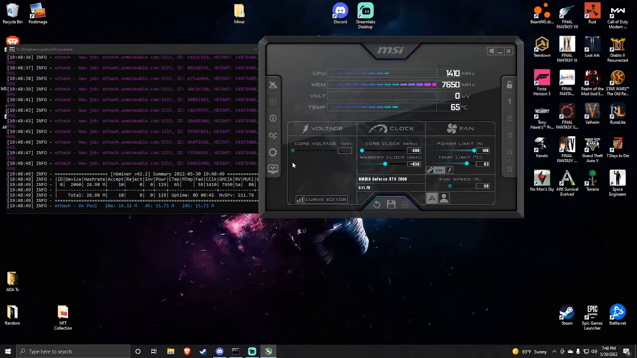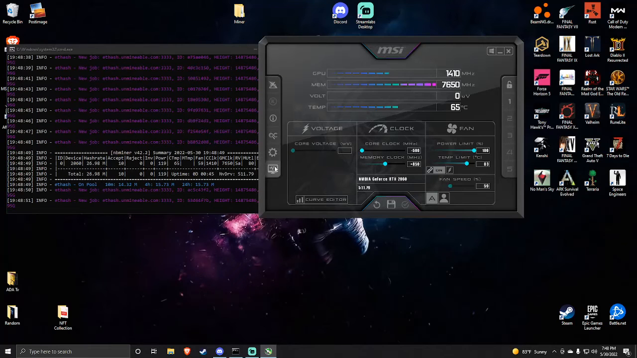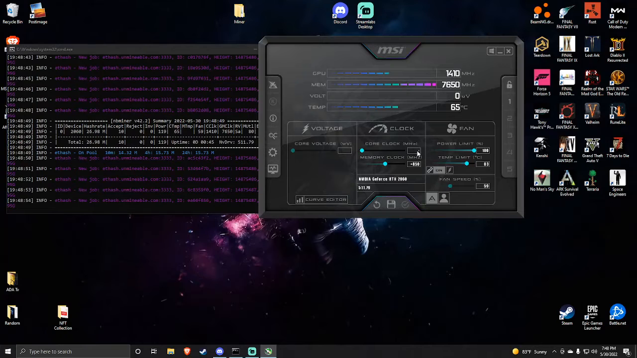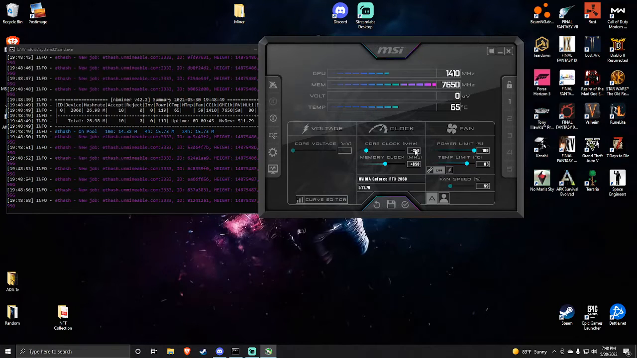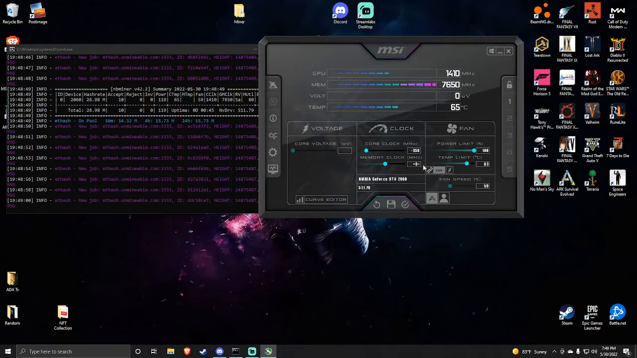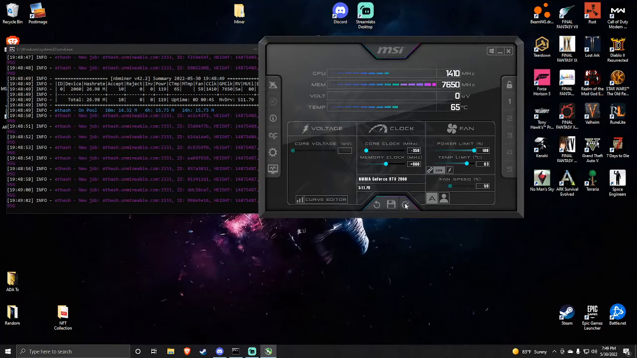So let's see, after our change, we had 26.98. So it didn't really benefit us much bringing our core clock down that much. So I'm going to go negative 350 here, and I'm going to boost the memory up to plus 900. Let's see if we get an error.